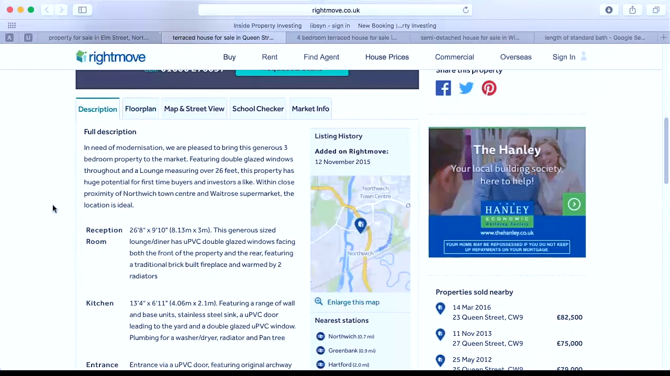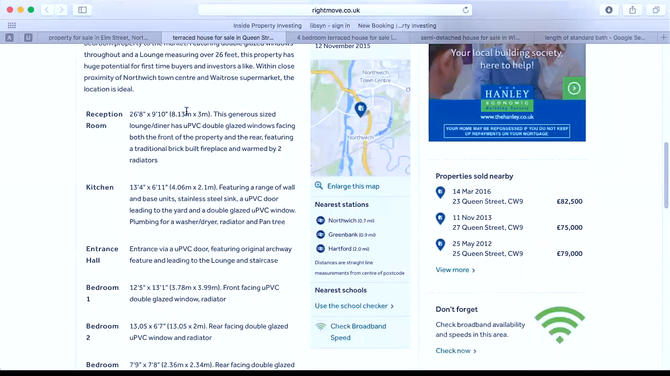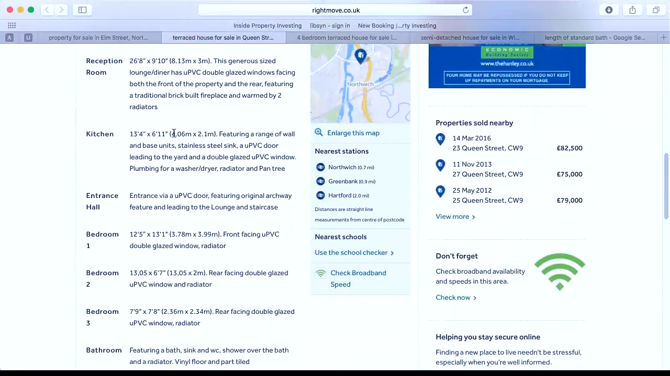If I go to the description, reception room, good big size, that is 24 meters. So you split that in 2, you've got 12 square meters for the bedrooms. You take a couple of meters off for 1 bathroom. You're still probably about 10 meters a bedroom, which is great. Kitchen's 8 meters, quite long and narrow. Well, not long and narrow, but certainly narrow.